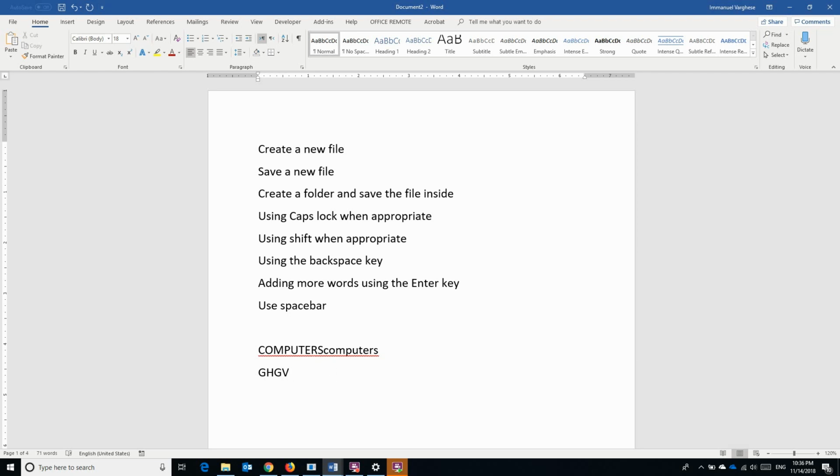Also, you should know backspace, which is what I'm pressing right now, erases all the letters to the left of the cursor, and the cursor is this blinking line here. So when I press backspace, everything to the left side gets erased. You should also know spacebar, the long key on your keyboard, is to type spaces between your words. Make sure you use only one space between your words.